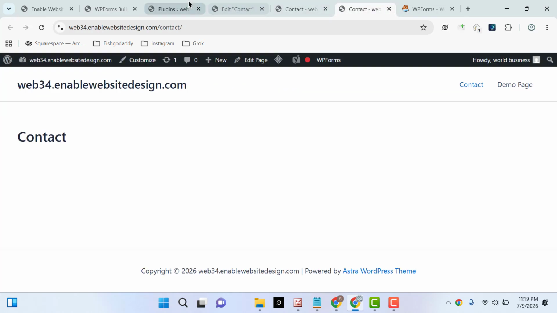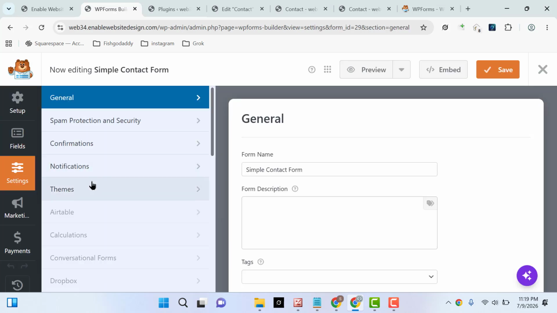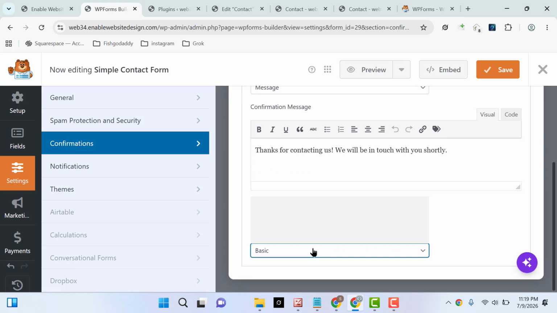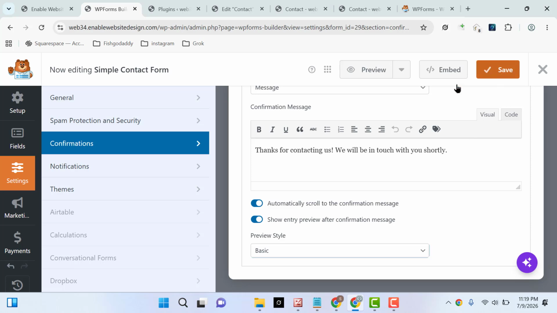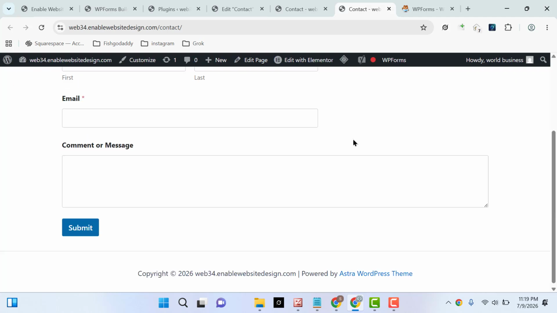Now let's go back, WP Forms, and then click on settings, then confirmation, then scroll down and enable this option. Here you can select the preview style: table, basic, compact, and many more. So let me select this one, basic style, then click the save button, then reload this page.